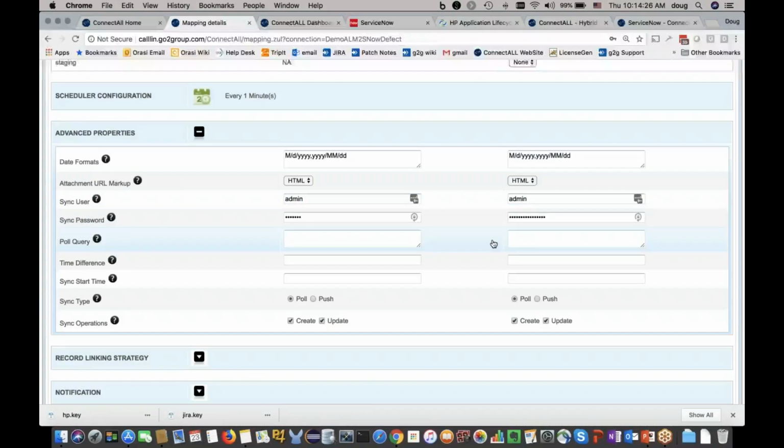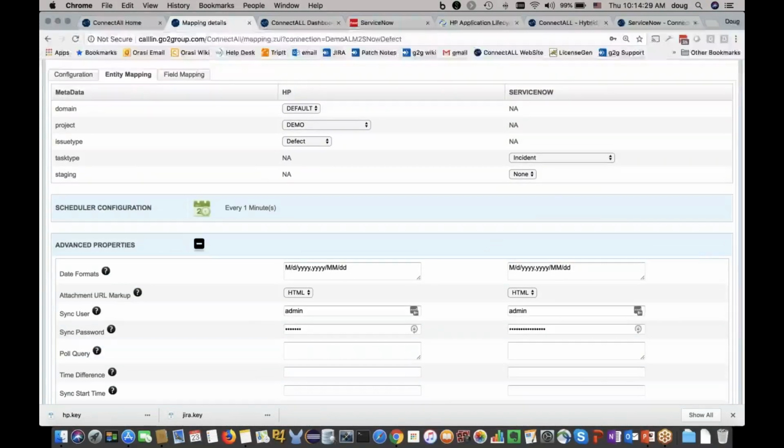And then the poll query. And the poll query is very important for something like ServiceNow because you probably don't want all of the incidents in ServiceNow synchronized to HP. You probably want to review or triage those tickets in ServiceNow, and maybe after you've triaged them, then you would send them over to ALM. So you can use this poll filters like a subselect on either side that you want, actually. Maybe you only want to synchronize particular products or components, for example, releases, whatever.